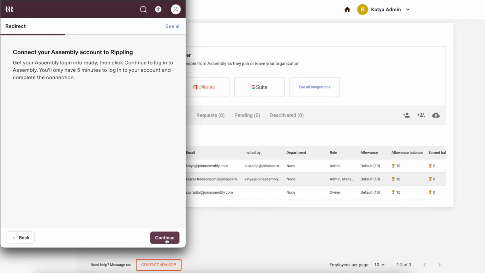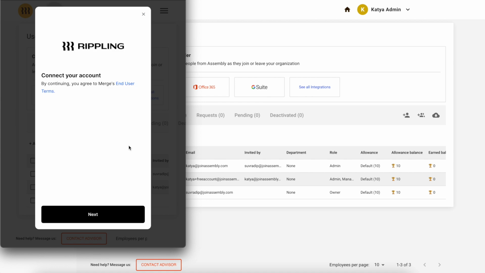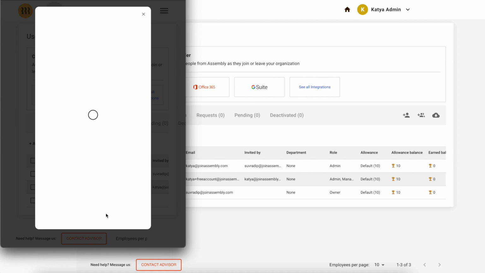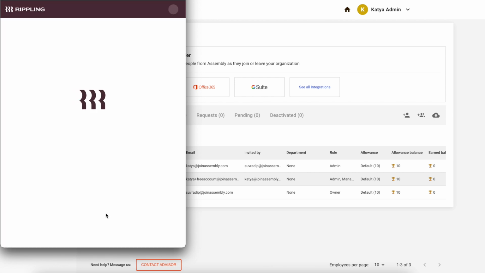After you've configured these settings, complete your setup by clicking Next. At this point, your connection is successful.